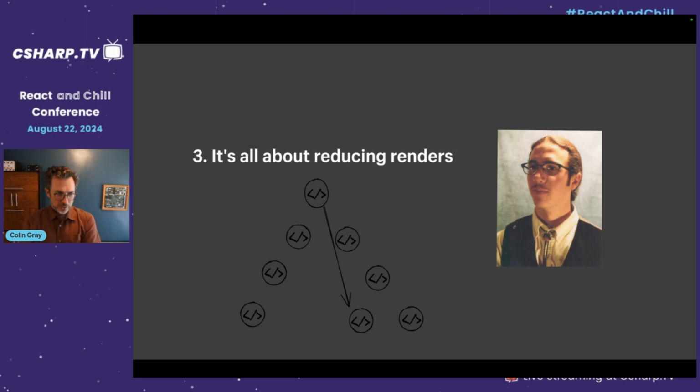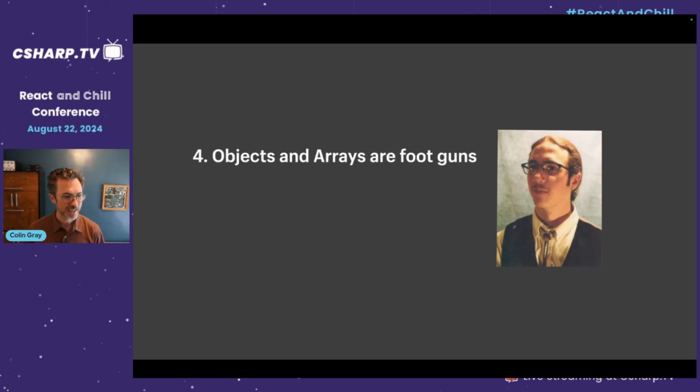But the reason you choose any state management and the reason you think about all this stuff is about reducing re-renders. So if you're going to take on state management, reducing re-renders is what you should be really, really trying to consider. Although I don't have a slide in here that says it's all about good UX, because that's what I harped on. So remember everything else I said, and remember this.